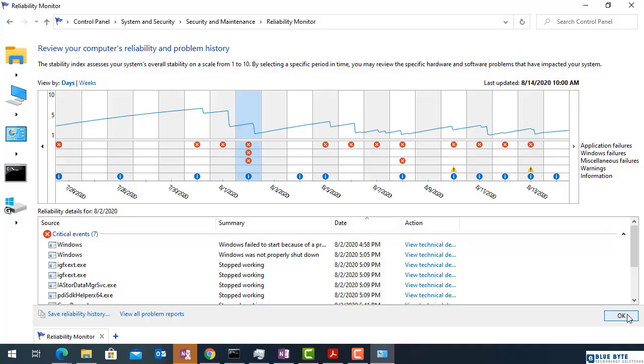Another tool you can use on top of the reliability monitor is the event viewer that can give you additional information about the problem. This is what we are going to see in the next lesson.